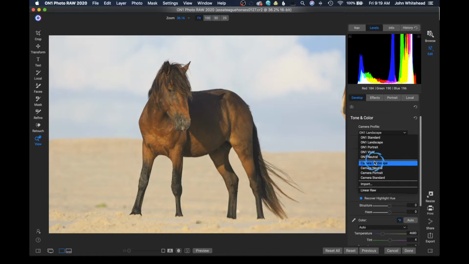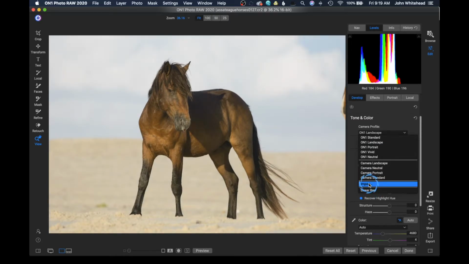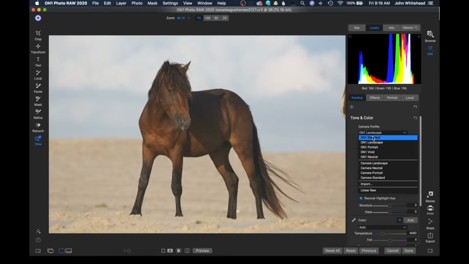And then we have some that are trying to replicate what would be inside of a camera. We have landscape, neutral, camera portrait, standard. And if you don't like any of the profiles above, you can always import your own profiles. In my case, I could import the Canon camera profiles, put them in here and use those. That was something that I wanted. So we'll just leave it at standard OnOne profile for right now.